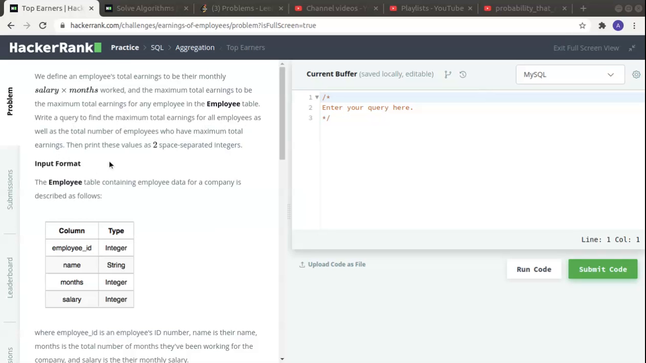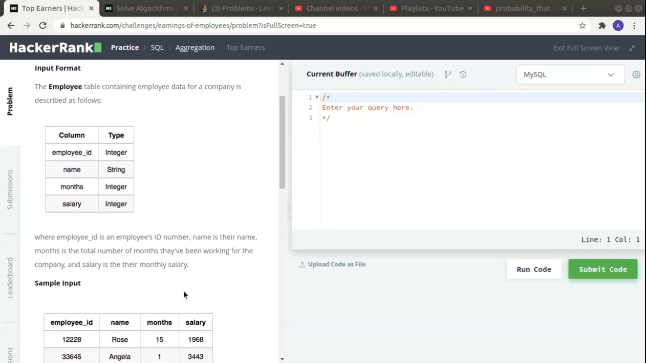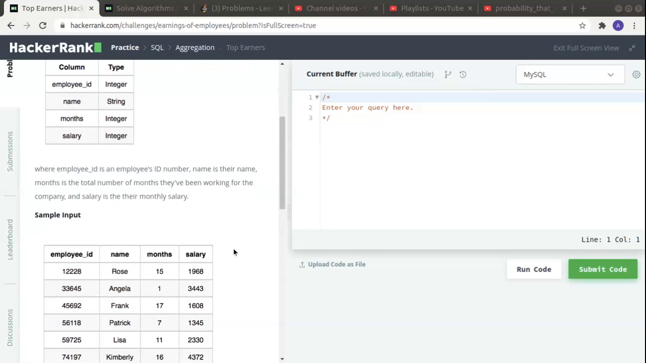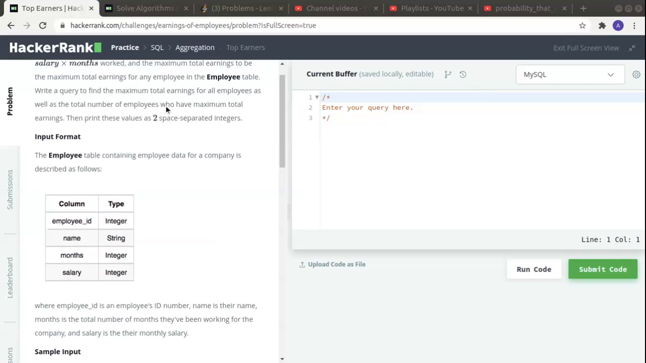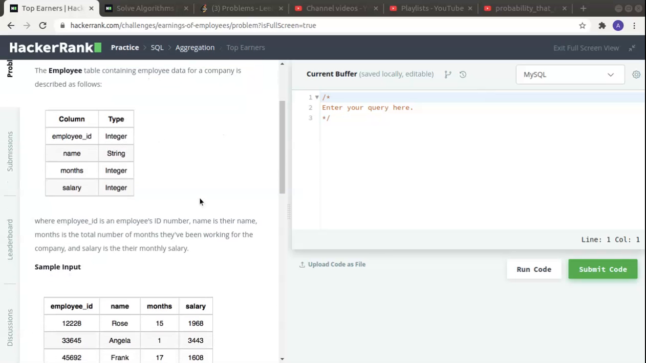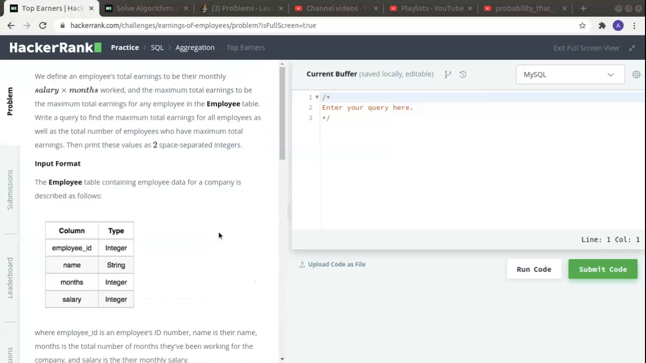So they've just asked us to do two simple things. First, we have to find the maximum total earnings for all the employees. Earnings is what we define as months times salary. We are given this table which doesn't have earnings, but it's defined as months times salary, and then we have to find the maximum of that earnings, and also find the number of employees who have maximum total earnings, and print these two values. So let's see how we can do this problem.